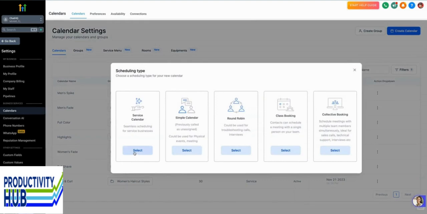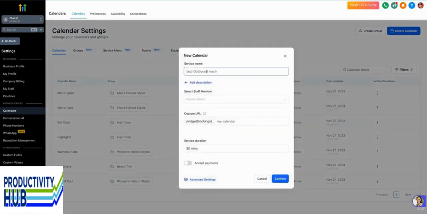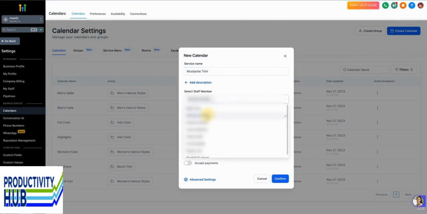You're going to see Service Calendar on the left. And now instead of just going into one of the service calendars that I've already created, I'm going to create one from scratch for you just to show you what it would look like. So I'm going to click on Select here. I'm going to give it a name. Let's do a service calendar for beard trimming, right? Let's go mustache trim. Okay.